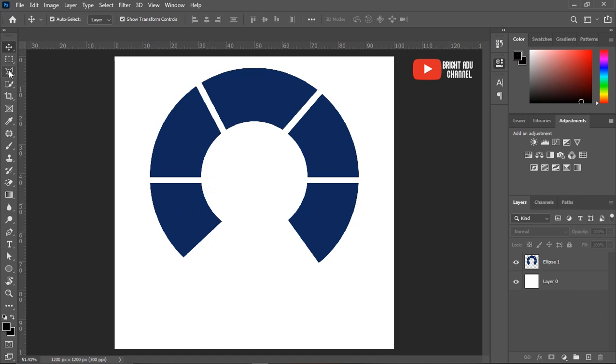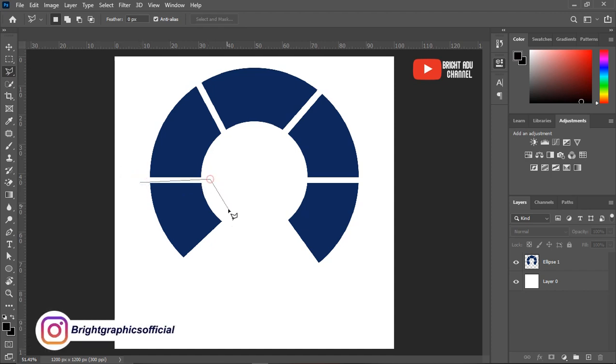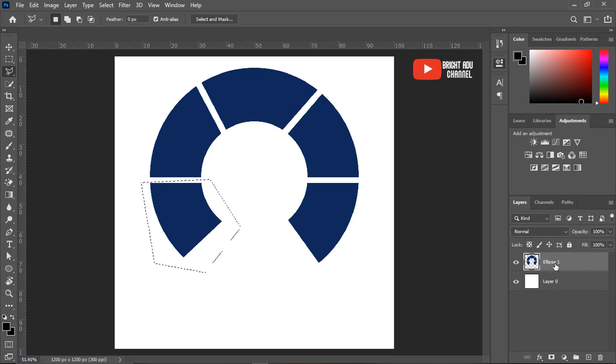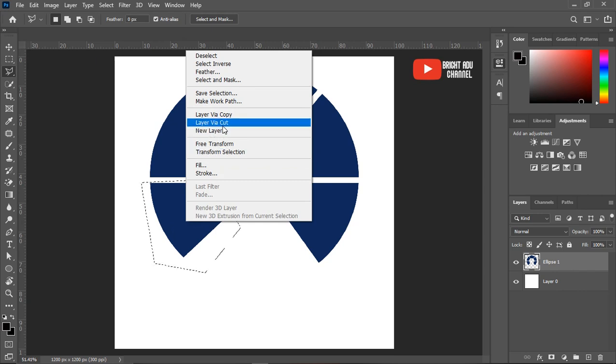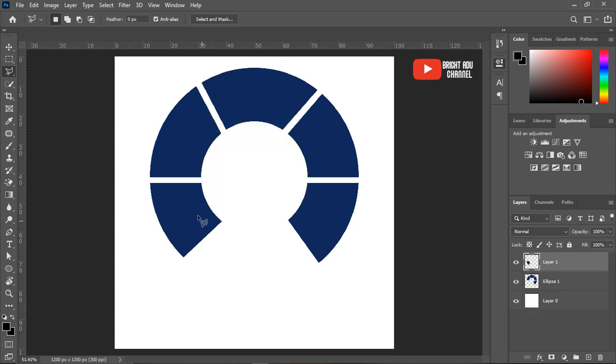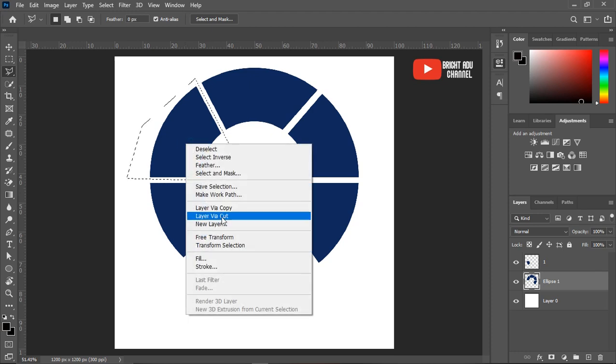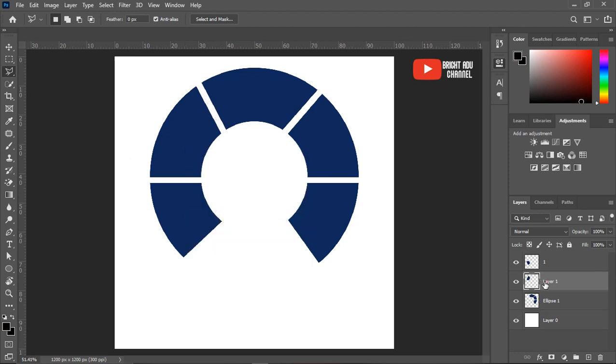So I'll select my polygonal lasso tool, then make the selection around the part I want to cut. After making my selection, I have to make sure the ellipse one layer is selected. Then I'll right click inside the selection, then click on Layer via Cut, so that portion will exist as a separate layer. So I will name it 1. Then I will go to the next one, I will make the selection as I did for the first one. Then I will right click on it. I have to make sure the ellipse layer is selected, and I'll right click and click on Layer via Cut. Then I'll name that one 2.